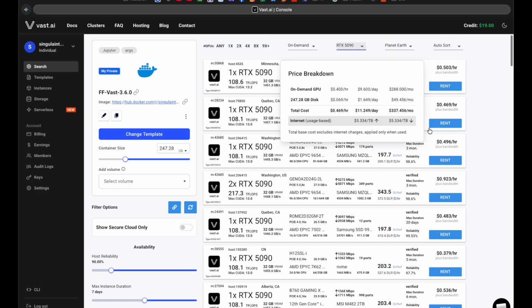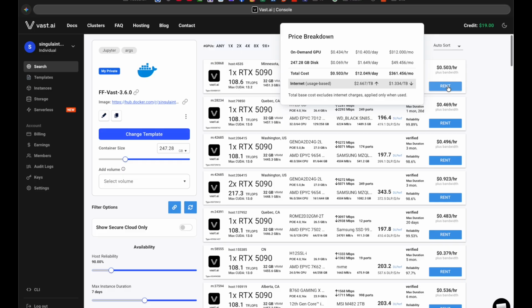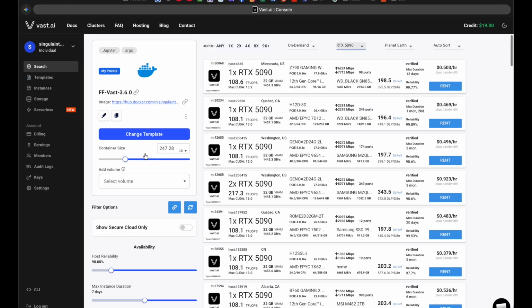Another thing to just keep in mind is you want to look at the location. Not to say that there's anything wrong with China or certain other locations like Russia and the Ukraine, but I would recommend maybe sticking to a location that's within your jurisdiction or a jurisdiction that you feel safe running a computer in without worries of cyber attacks or hacking.